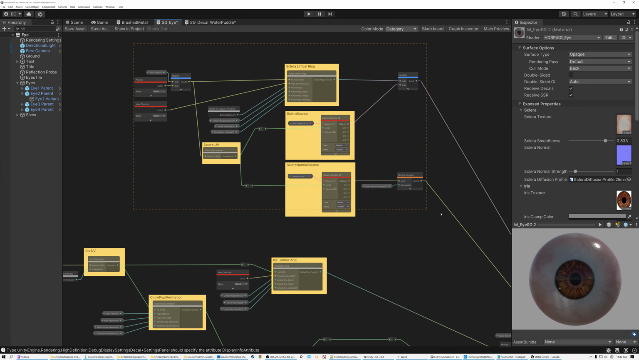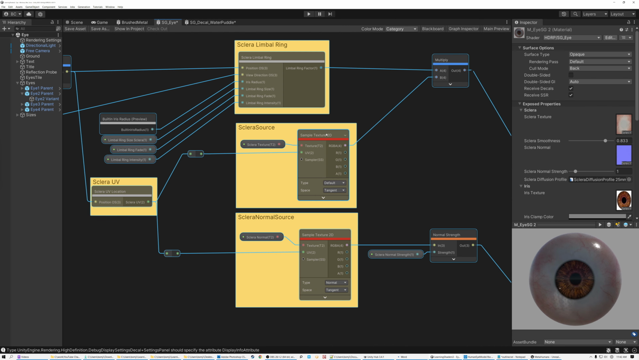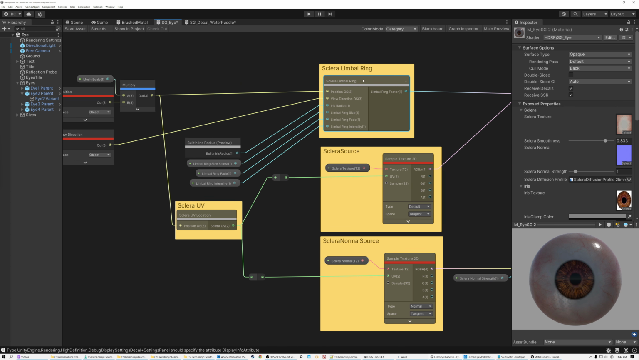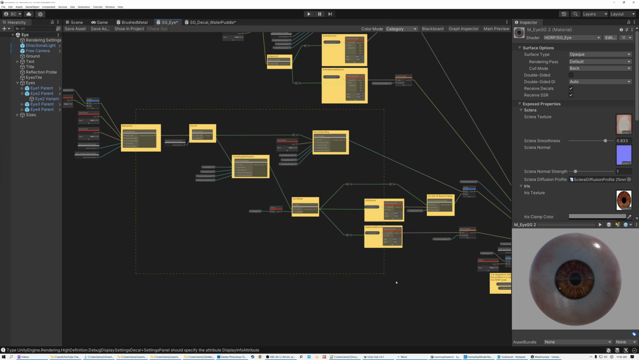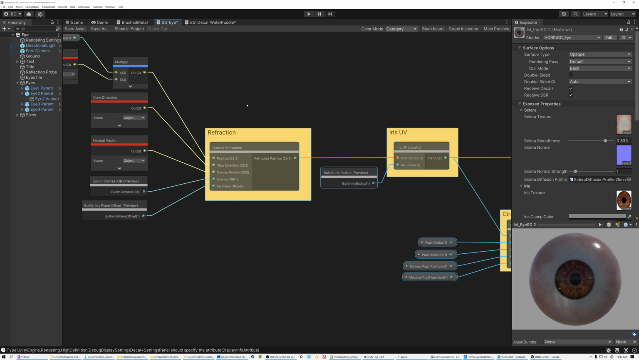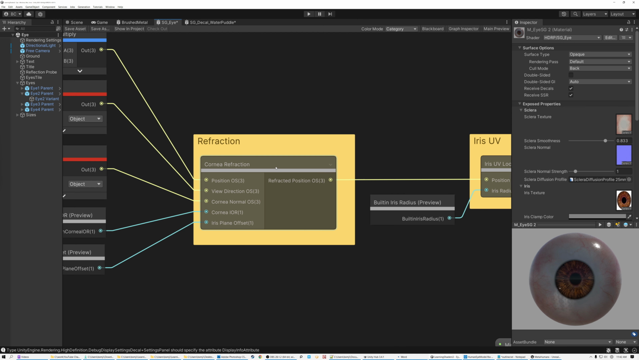So this portion of the shader up here controls the sclera, including the 2 sclera textures, the controls for the limbal ring here. And then this portion down here controls the iris. And especially important, we have the refraction node here that creates that refraction.